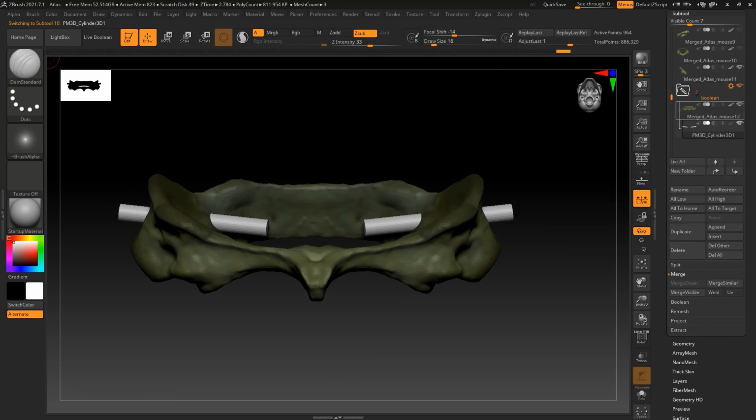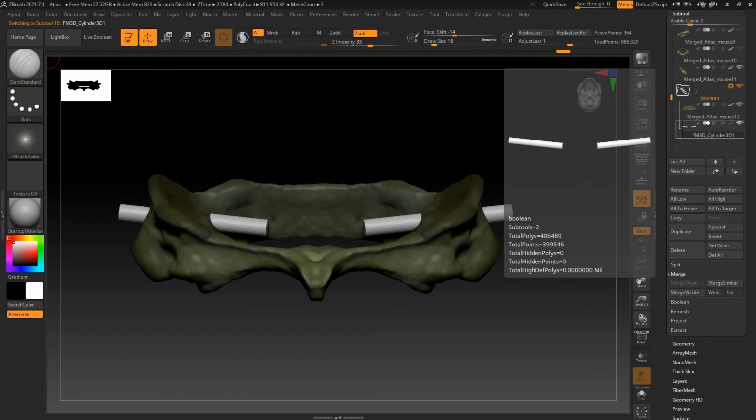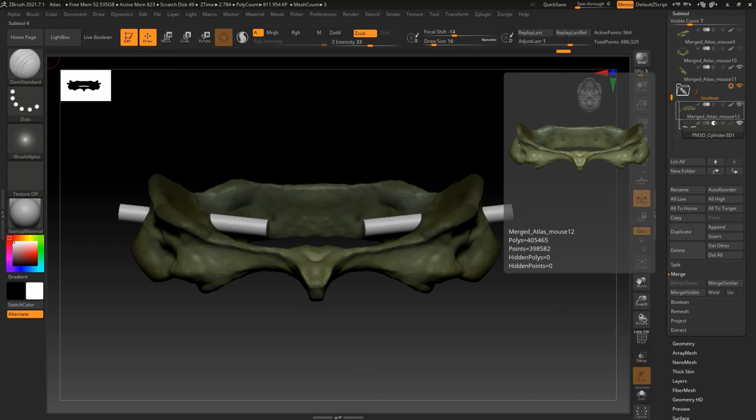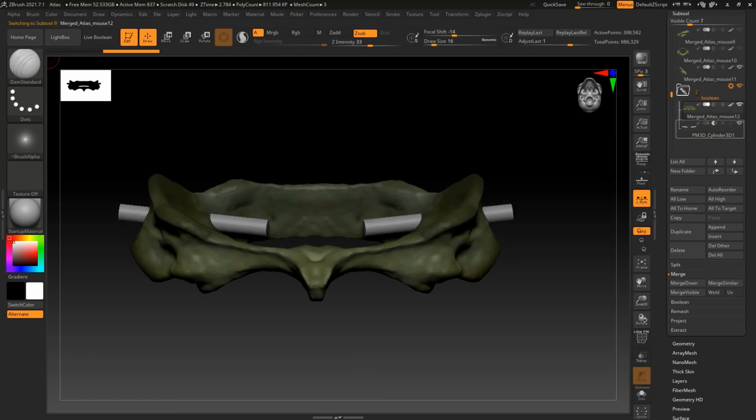Before I do this, I am going to make a Boolean out of this, and for that I need to change the circles here into this one, so ZBrush knows what to do. And now I'm going to Boolean the folder. It will take some time, and here it is.